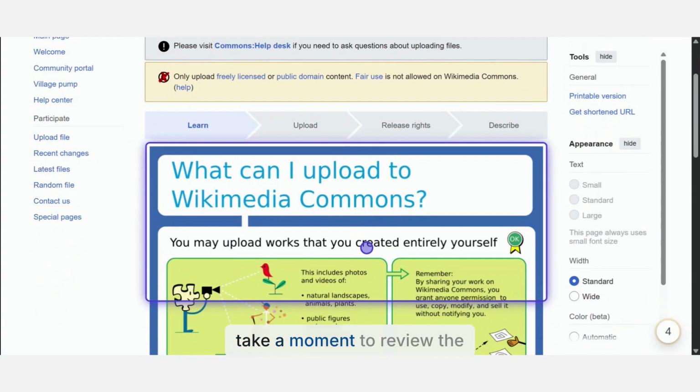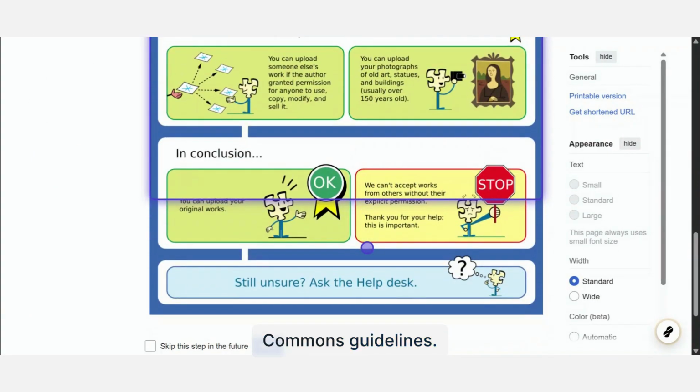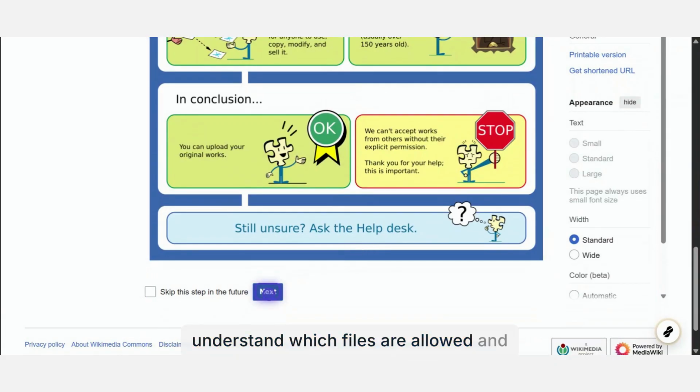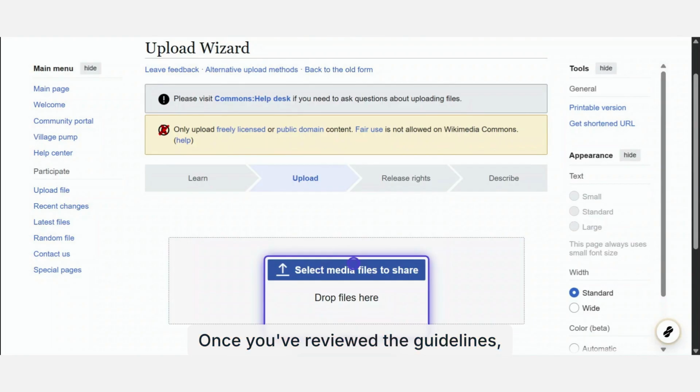Now, take a moment to review the What Can I Upload to Wikimedia Commons guidelines. This is important so you can understand which files are allowed and the copyright requirements. Once you've reviewed the guidelines, click on Next to proceed.